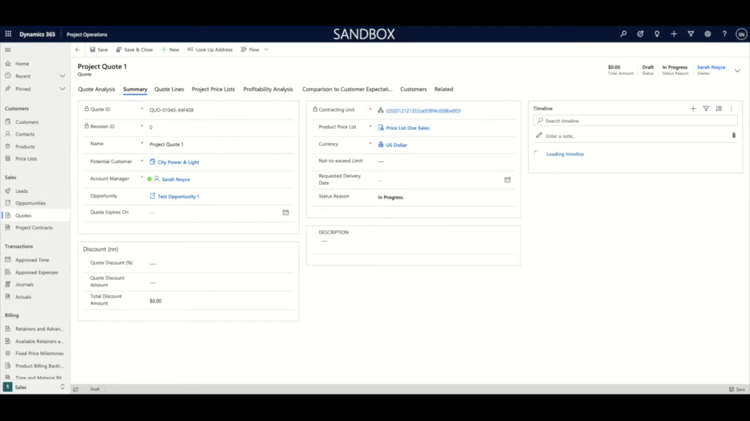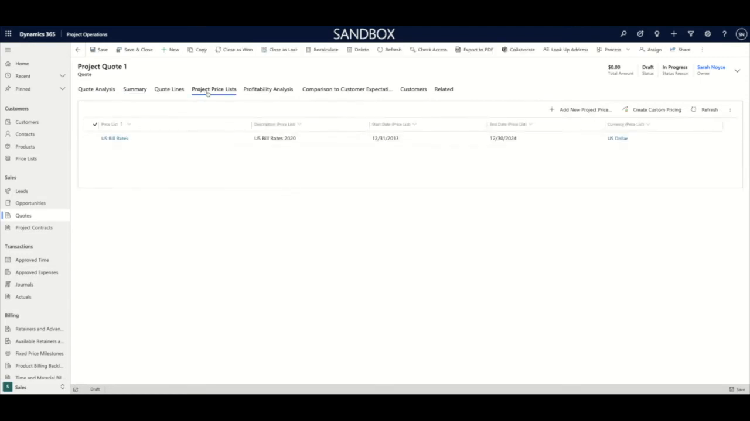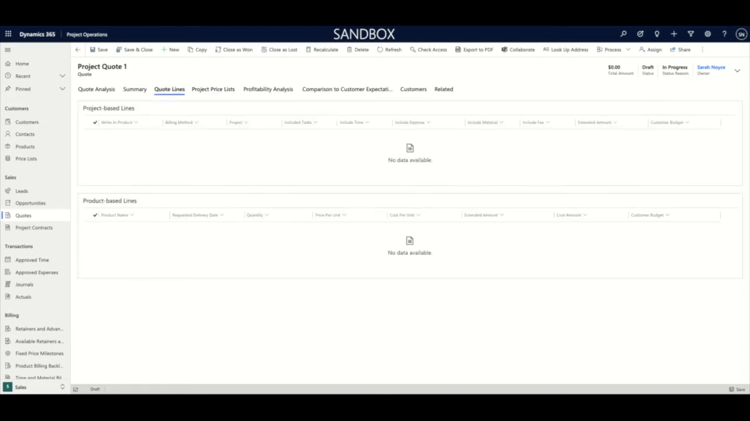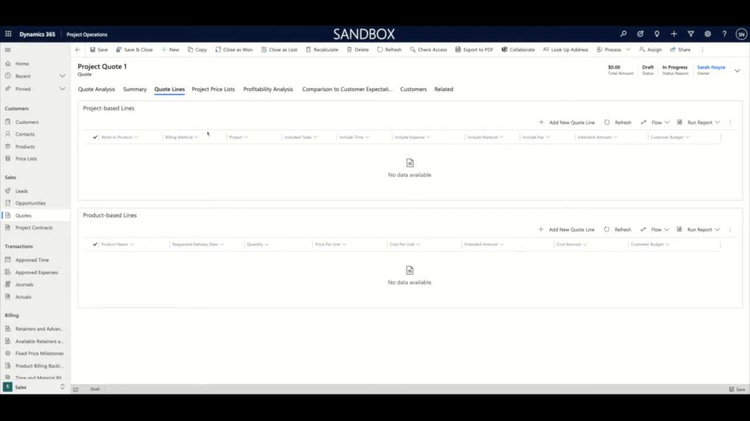And because we've associated with an opportunity already, when we go into project price lists, there should be a price list already. That's great, let's keep that. Although you could add a new project price list over here or create custom pricing. But that's fine, so we're going to go to quote lines. And as you can see, this looks very similar to opportunity lines with project-based and product-based.